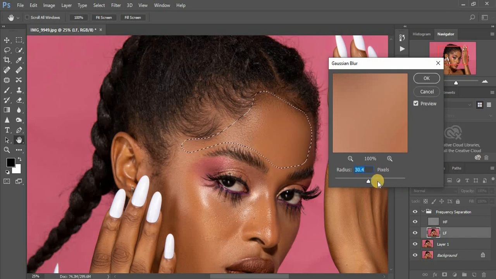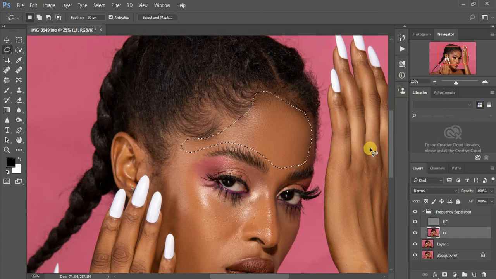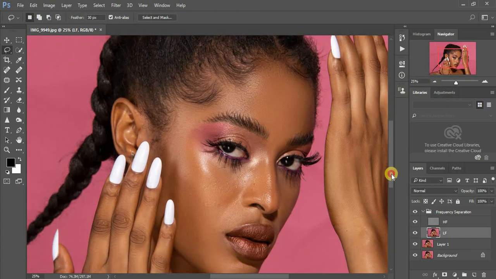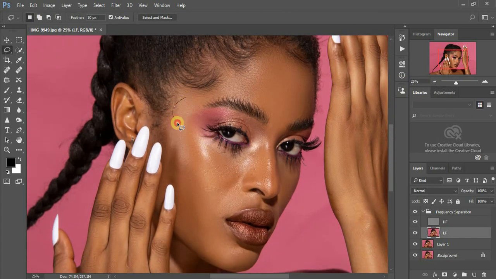So like I said, I multiply 10 by 3. Remember, I use 10 as my radius. So 10 times 3, then plus 2, that's 32. So I'm just going to put this. That is like a cheat code I usually use while I'm doing my retouching. So I'm going to use 32. Click OK. So you're going to apply the very same effect on the rest of the skin.